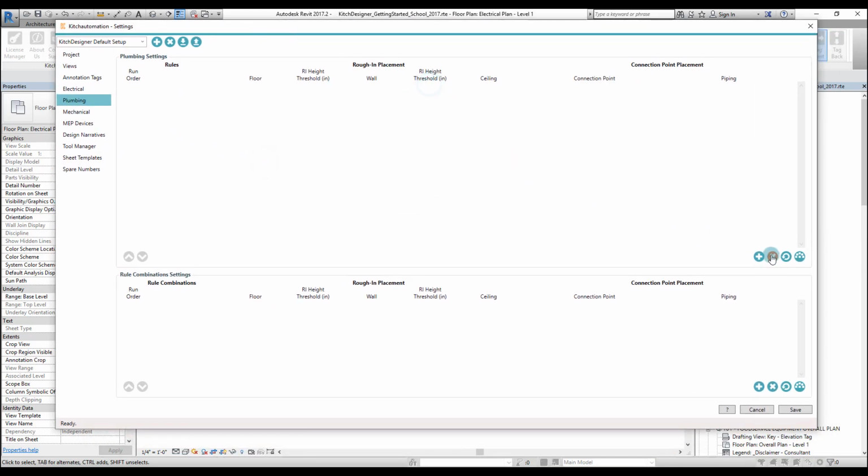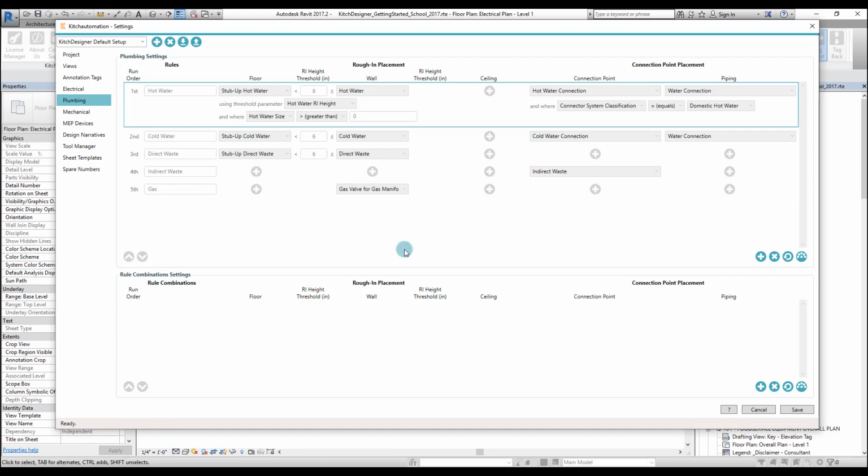Let's go back into settings and show the plumbing Roughins. Again, we'll use the Restore Default Rules to load in all of our 3D plumbing Roughin families. And for plumbing, we're going to use something called combination rules. We'll again load in these using the Restore Default Rules.